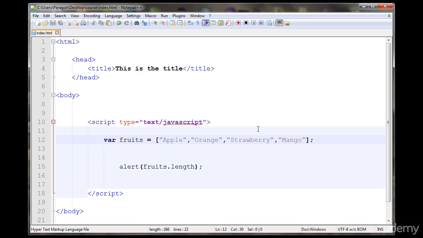So hopefully you guys know how we can create our array, how we can print any index we want, and how we can find the length of our array.